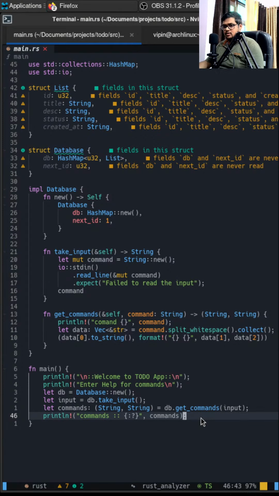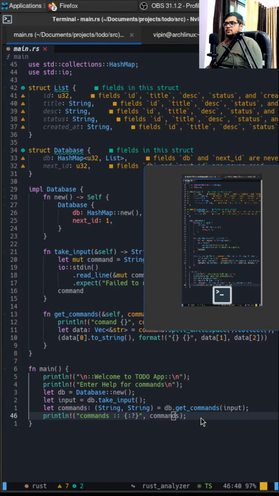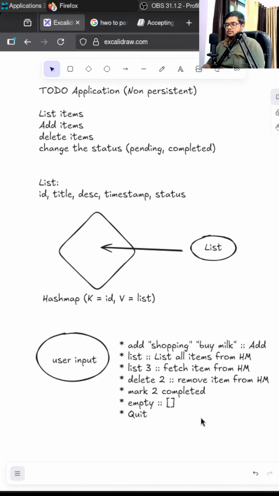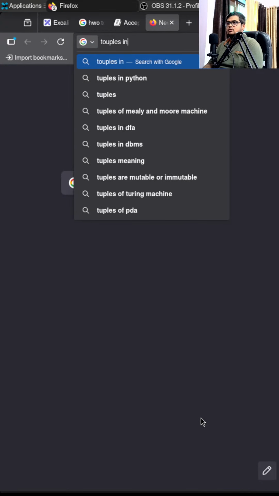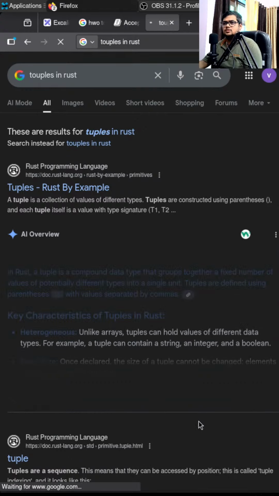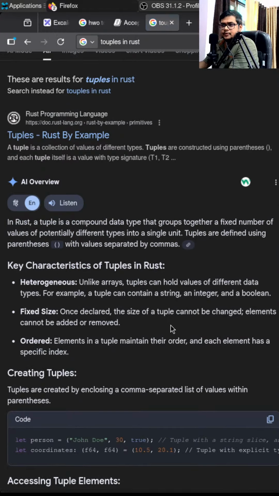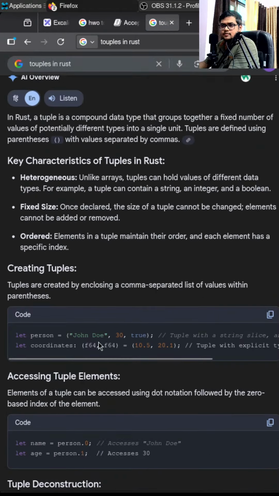Now that I have commands, maybe this is the tuple I get, right? Take input and this. Let's search one thing. It declares cannot be changed, that is fine. Coordinates this.